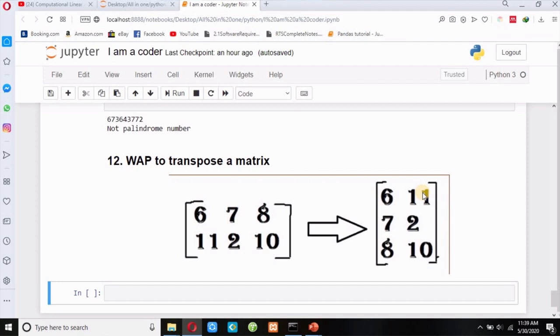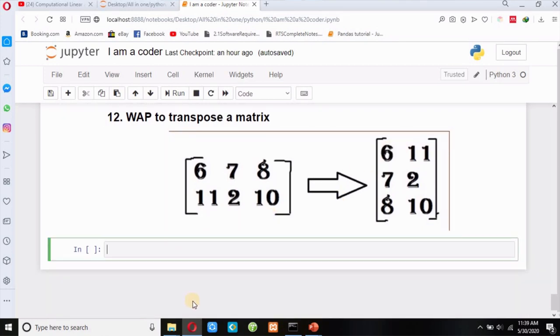Okay, I hope you have solved this question. If not, don't worry guys, I will do the code now. So first of all, I have to take input from the user, the dimension of this matrix. The dimension or order of this matrix is 2 by 3, means 2 rows and 3 columns. So I have to take input from the user: enter the order of matrix in the form x multiplied by y. So you have to give input in this form, x multiplied by y.